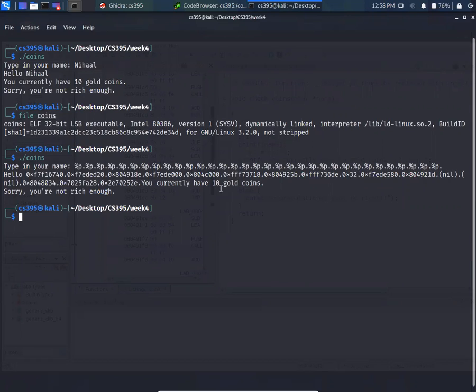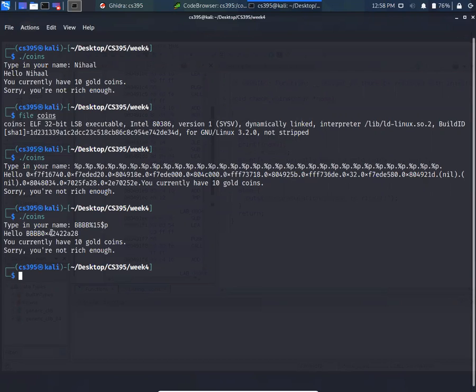And what we're going to do is send BBBB %15$p. If we have control over this value on the stack right here, then it's going to print out hex 42424242, because 42 is the ASCII code for B. But unfortunately, it's only going to print out two 42s. It's not going to fill up the entire thing with 42s.